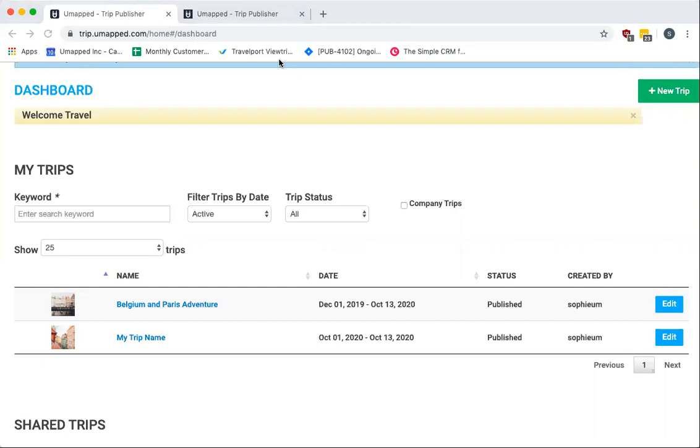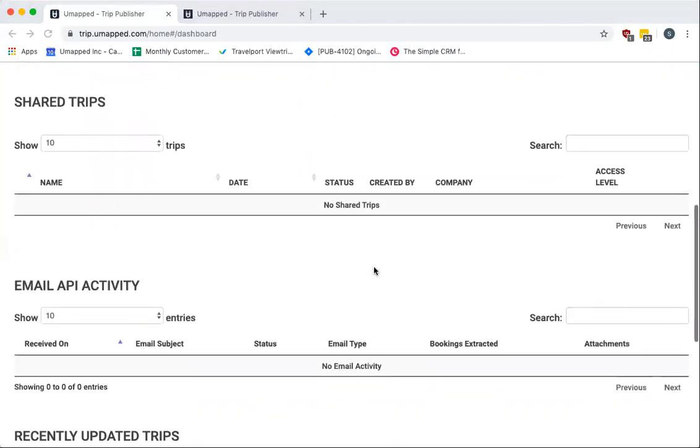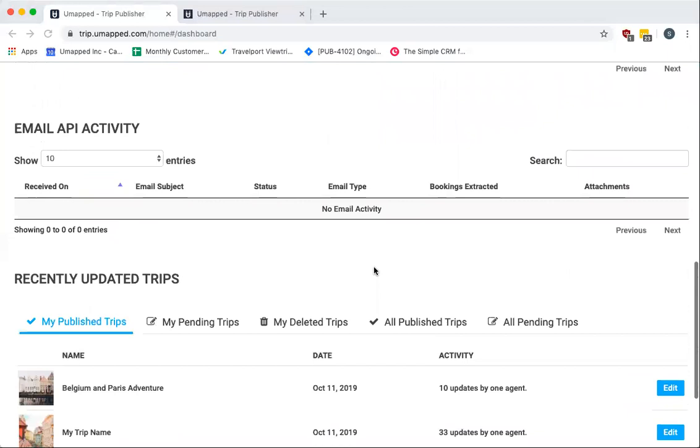So now let's get started with our walkthrough. We're going to begin with an initial comparison of our dashboards. In the old Trip Publisher, the dashboard was laid out in a vertical view. This means you had to continuously scroll up and down in order to access your trips, any trips shared with you, and your email API activity.